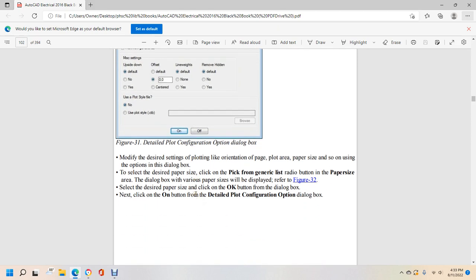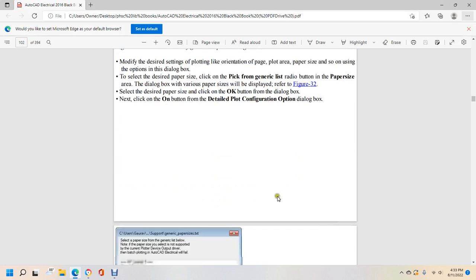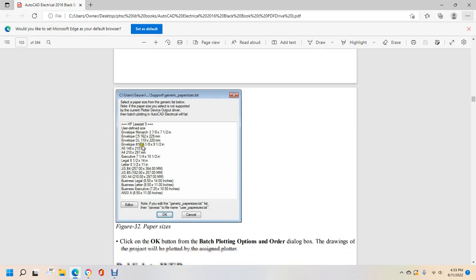Modify the desired settings of the plotting orientation, plot area and paper style inside the dialog box. Select the desired paper style for the plotting from the generic list with the radio button. The paper style dialog box will display in Figure 32. Select the desired paper style by clicking on the OK button in the dialog box. Next, click on the open button of the detailed plot configuration option dialog box. You now have the paper size box.